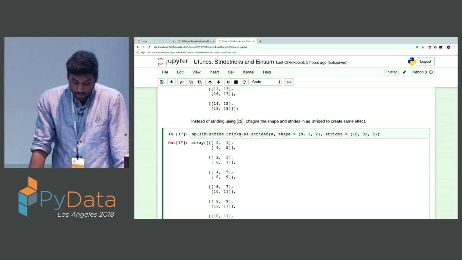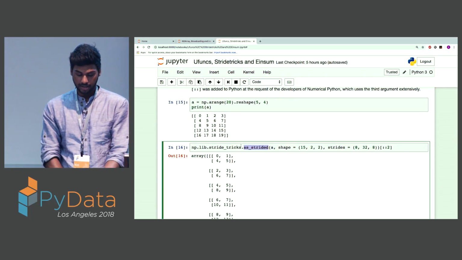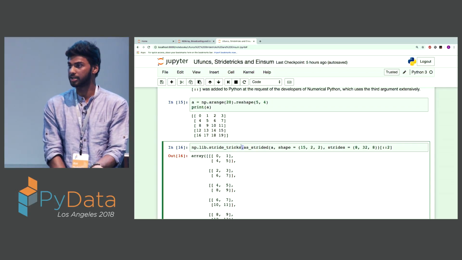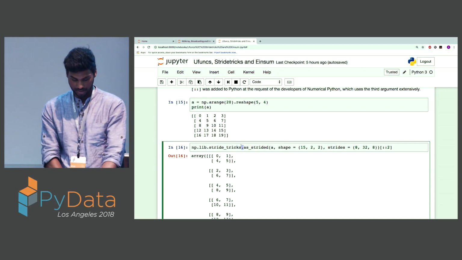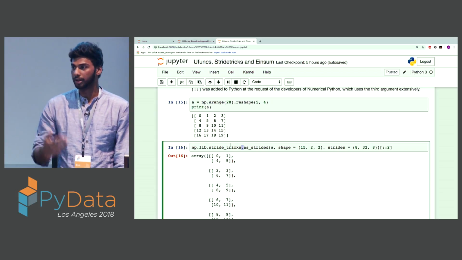Yeah? Stridetricks is just part of the NumPy internal data structure. Is that exported from the module? Yeah, stridetricks is a NumPy library function that you can use. This is the syntax, numpy.lib.stridetricks. So it's exposed to you, you can use it, yeah.